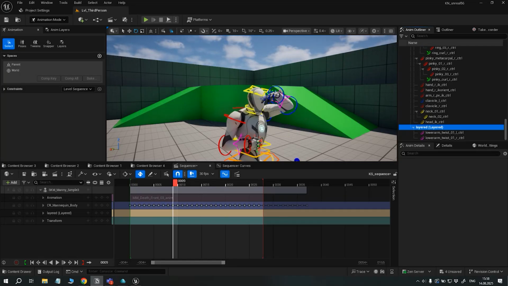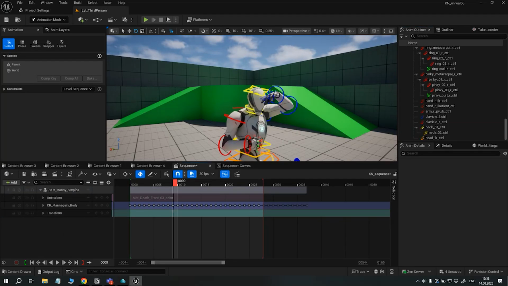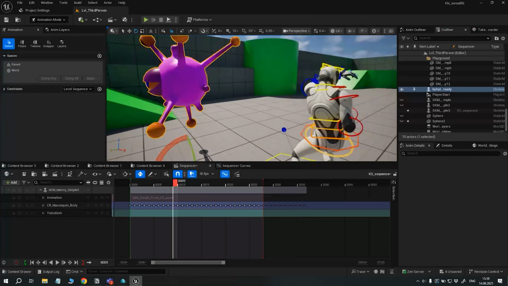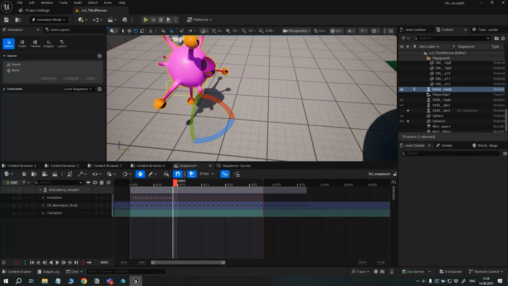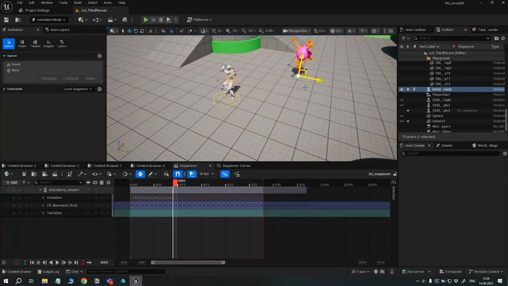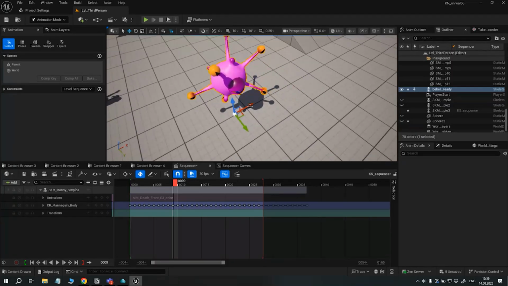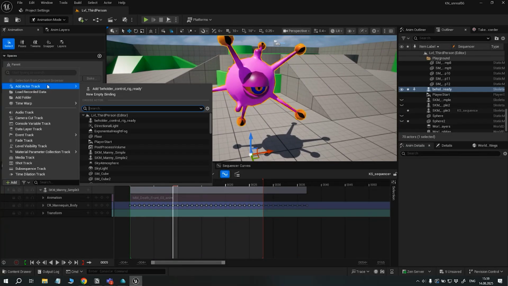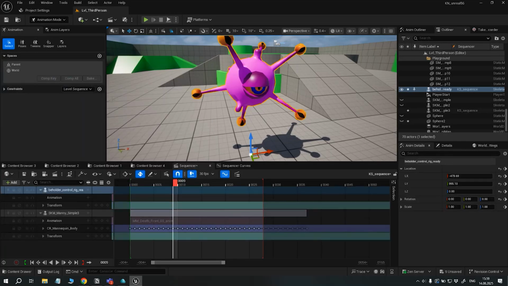Next one will be, let's just delete layered control rig, and let's choose another character for that. Do I have it here? Yes, I do. The character from the yesterday lecture. I just move it somewhere here. Okay, and let's add it here. Add actor grab beholder.